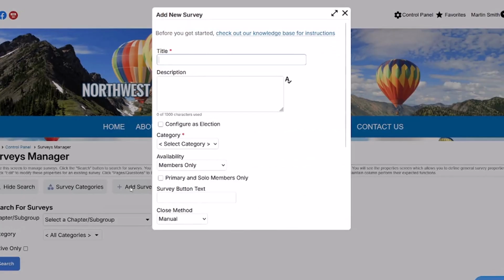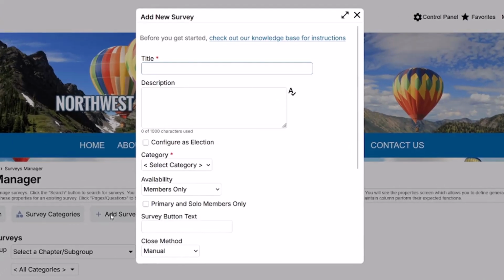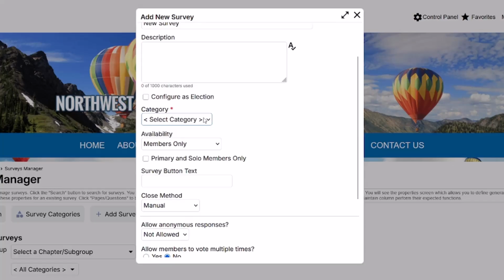When we click the Add Survey button, a survey details window will appear. We can give our survey a title. The description's optional and is only visible on the user-facing survey page. Category allows us to group similar surveys together.